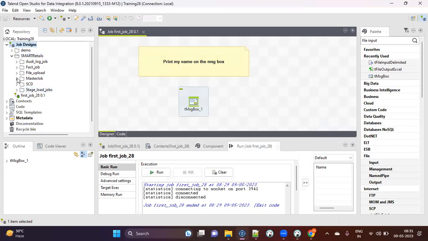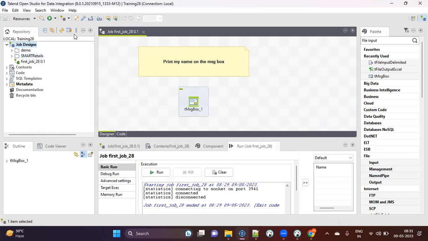Everyone, you getting this point? Yes or no? How to import and export? Clear? Yes.